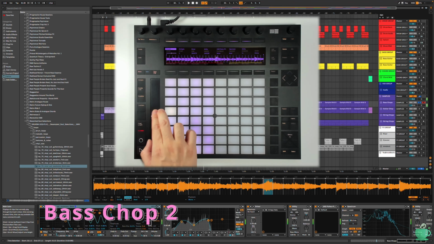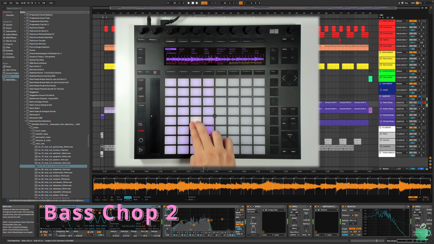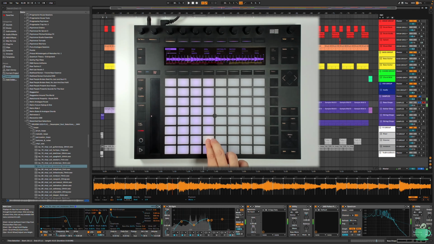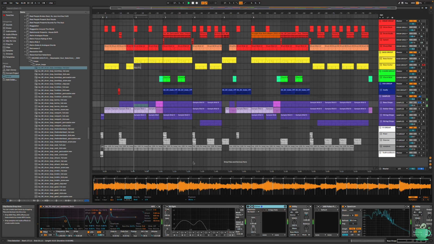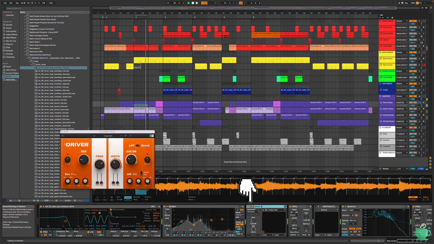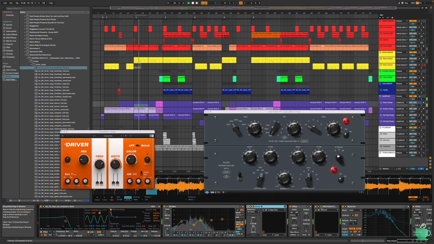Chop 2. On the effects chain, I have the following effects. I have an EQ to cut away all of the highs to shape it into a bass sound. I then added a distortion to give it some crunch, and then a Pultec EQ to further emphasize the bass.